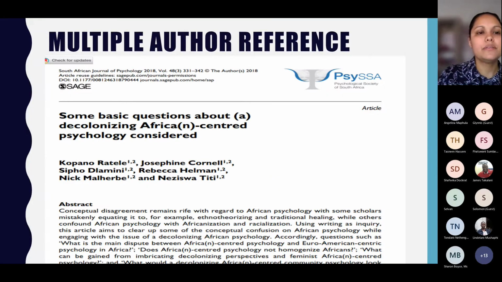Right? Now, when there are multiple authors for an article, do not edit the organization of these surnames. I've had students try and organize it alphabetically. When you are referencing, reference the surnames in the order as indicated on the article. Right? So the order of the surnames on this article is Ratele, Cornell, Dlamini, Hellman, Malherbe, and Titi. That is the order for this article, right? Keep it in that order.